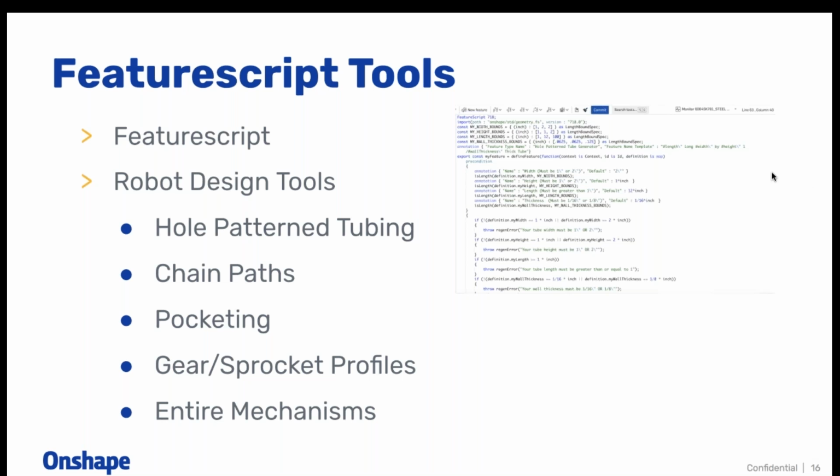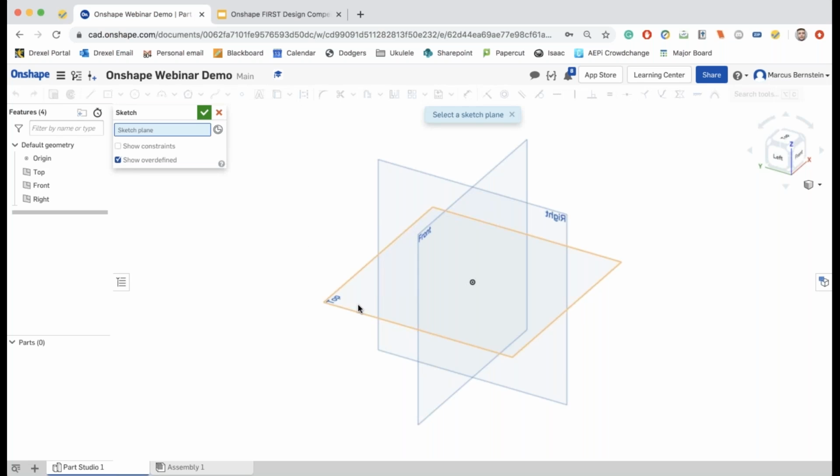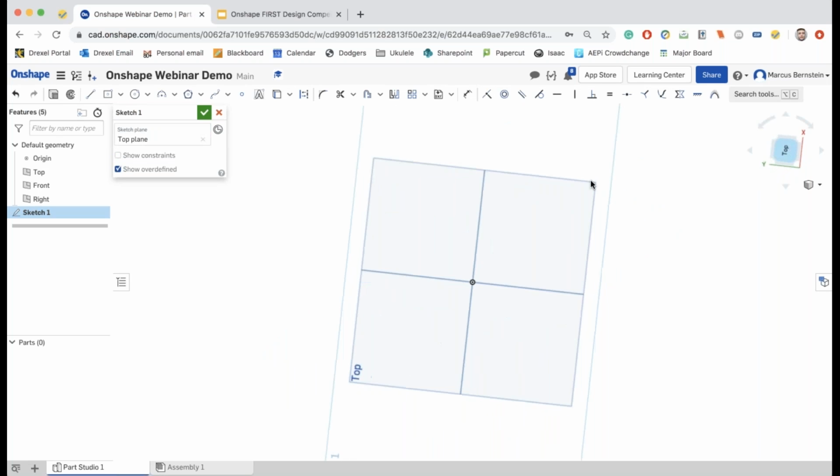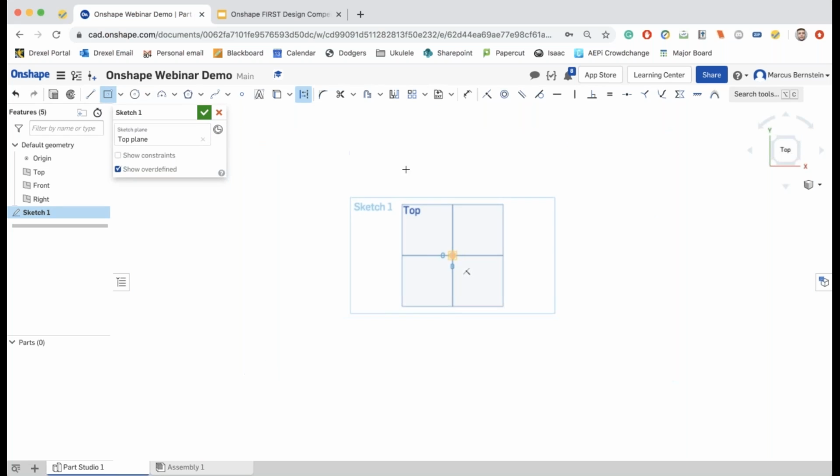What I'm going to do now is slide over to Onshape, and hopefully, if it works, do a demo of how you can use the MK CAD parts library as well as those FeatureScript tools to improve your Onshape workflow. The way that I'm going to do that is I'm going to design a West Coast drive, and hopefully I'll be able to do it in about 10 minutes.